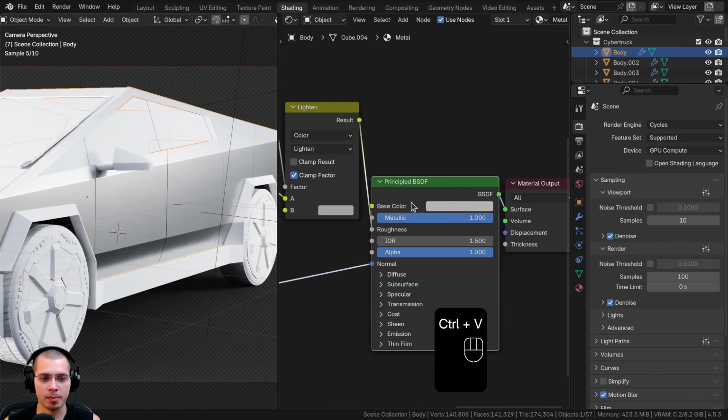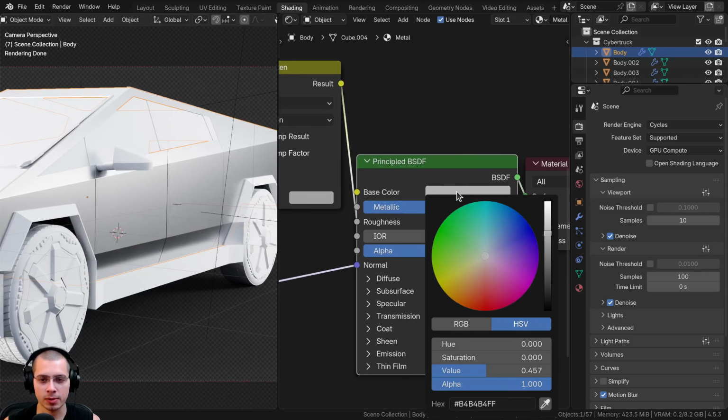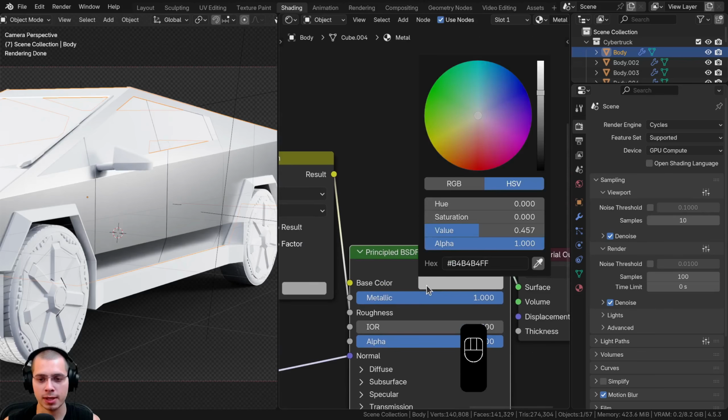Now for the base color of the metal, it is going to be a light gray. So for the base color here, I'm going to be using this color, and the hex value is B4B4B4 if you want to punch in the same exact color.